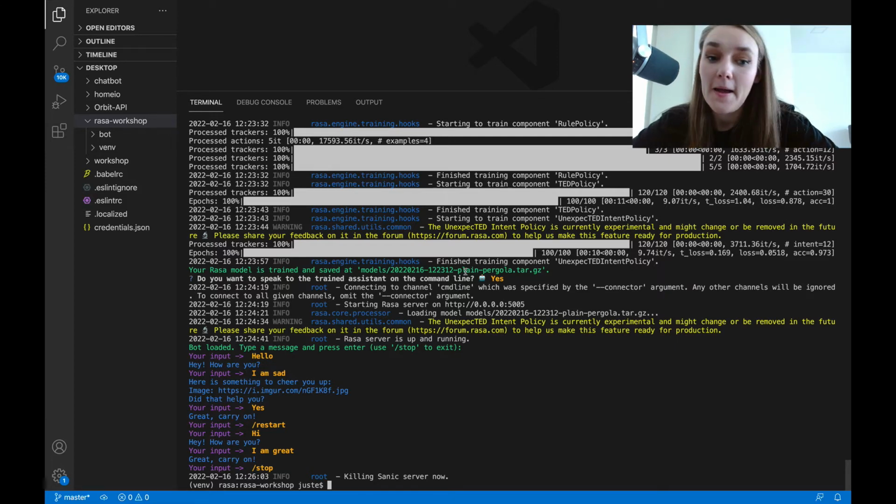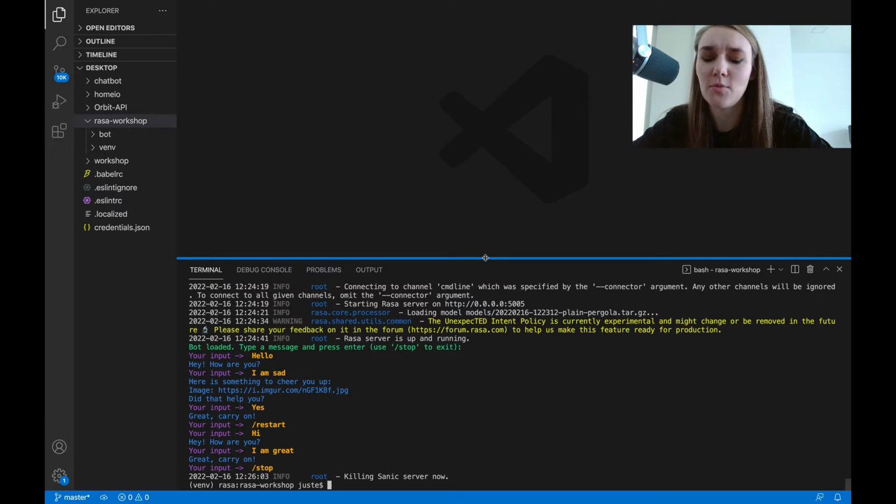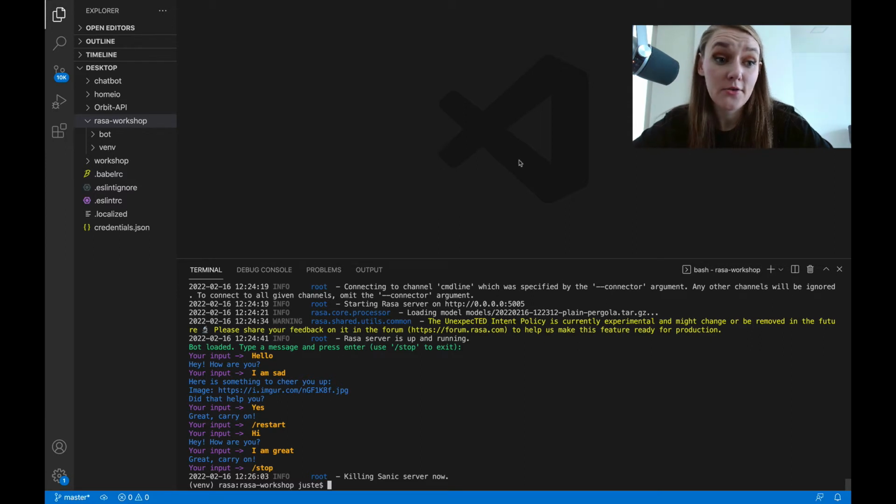So I would like to use the Moodbot to first of all explain to you the file system of the Rasa assistant, and then later on we will build up this assistant a little bit more so that you can understand what is really happening. All right, so there are a few files and concepts that I would like you to understand at first before we actually customize the Moodbot.